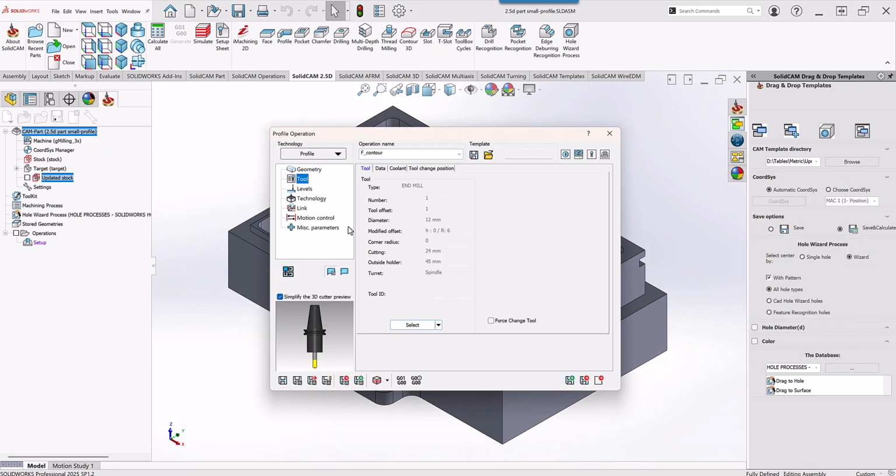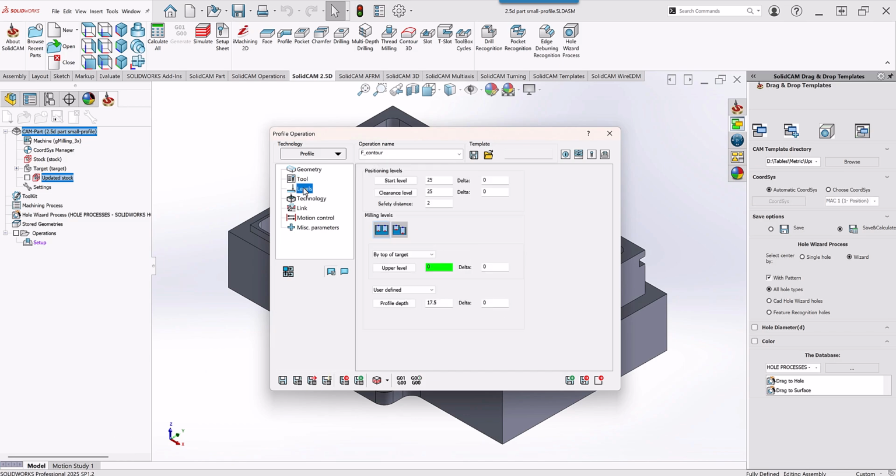Let's go now into the levels page. And in the levels page, by default, we have by top of target, and this is also associative. If I highlight this area and then click on the surface, it turns into user defined. But since I clicked on the surface, it is still associative.